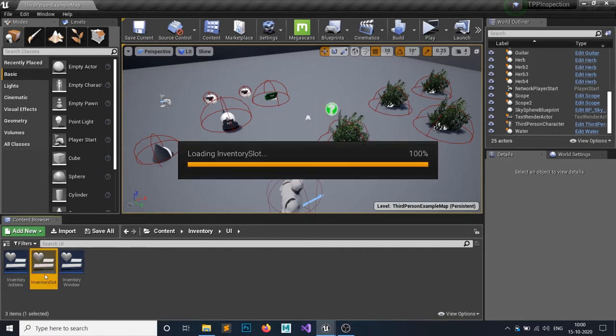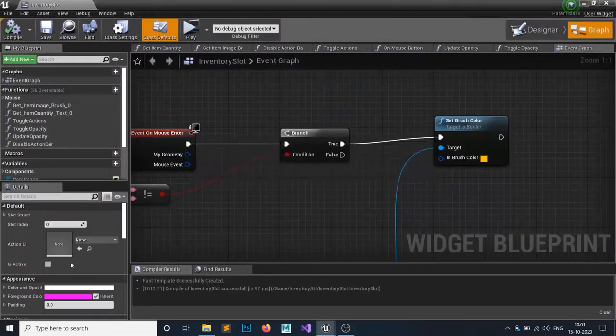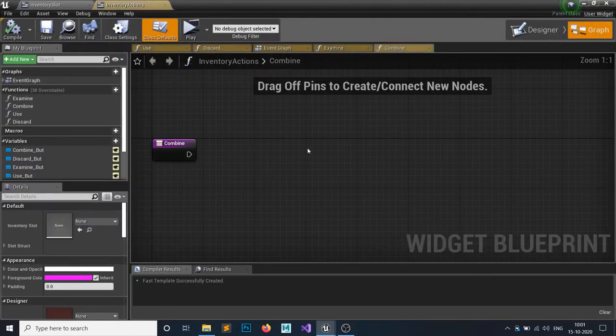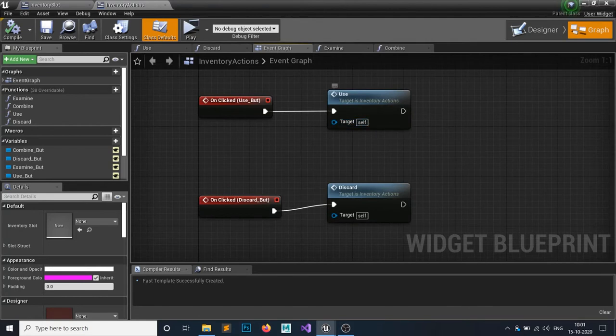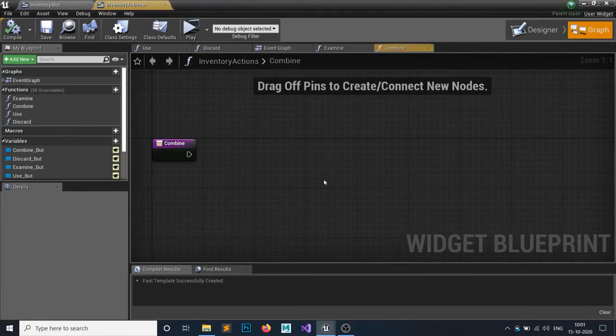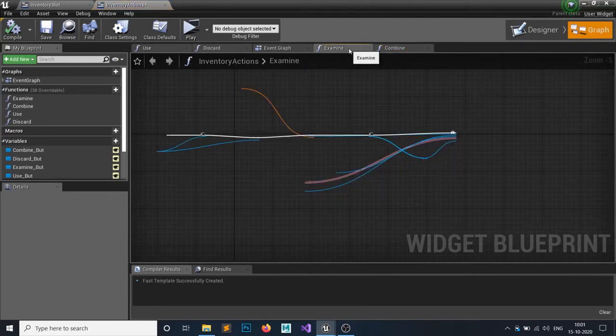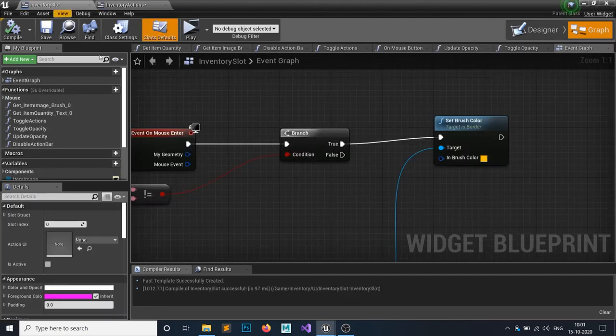So open your inventory slot. Also open your inventory actions. What we want to do is this combining function, so we want to code all this in our combine function. So whenever we click on our combine function, our combine should be activated. You can see we have attached all 4 buttons to our functions: discard function, use function, combine function, and all the functions are empty except for this one, the examine. We have just created this in our previous lecture. So let's add the combinations.